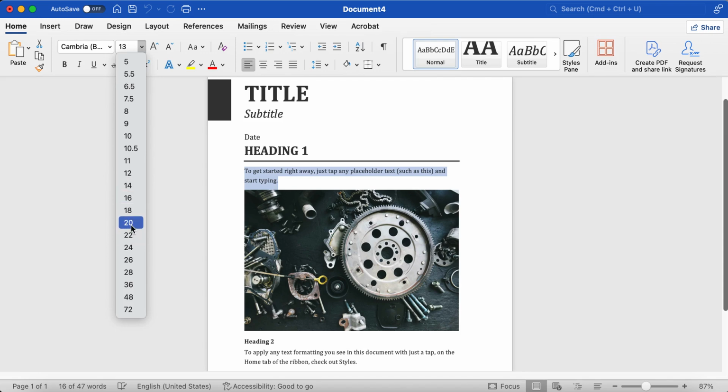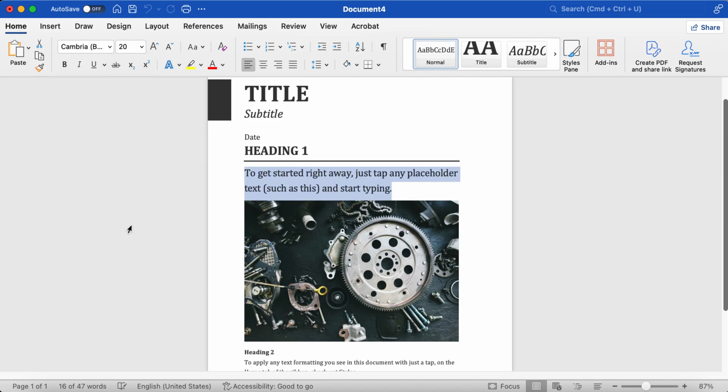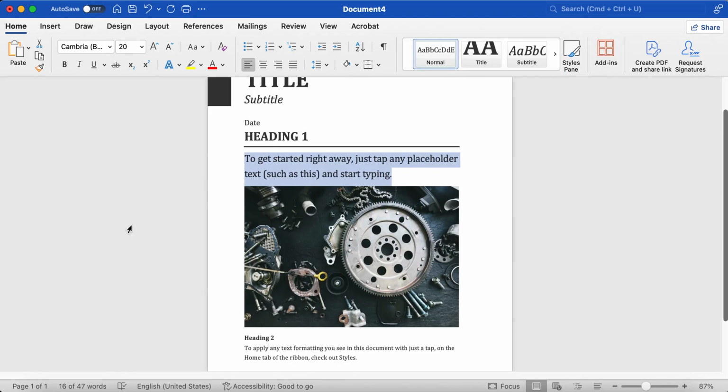Choose the one that looks right for your content. This is a quick way to jump to standard sizes used in most documents. As you pick a size, you'll see your selected text update, making it easy to judge whether it fits your layout and looks balanced on the page.